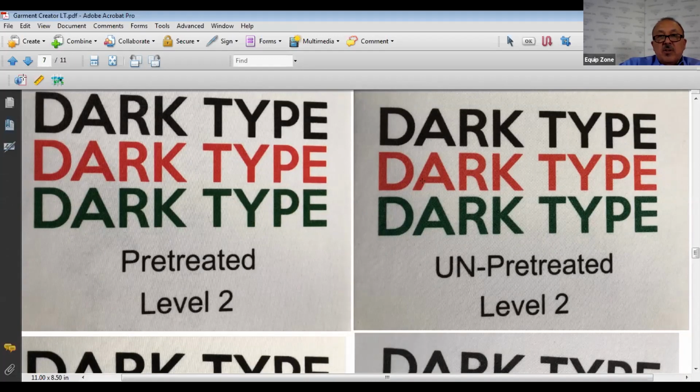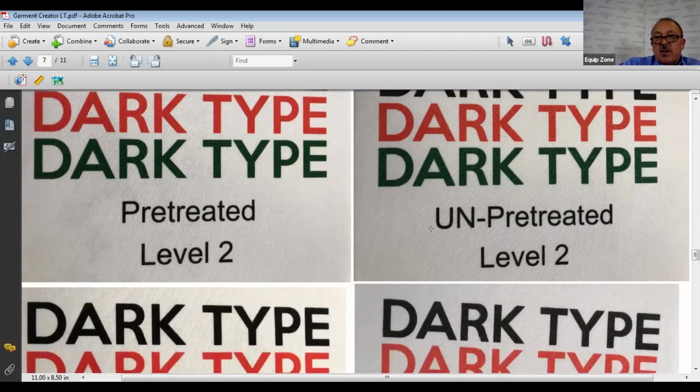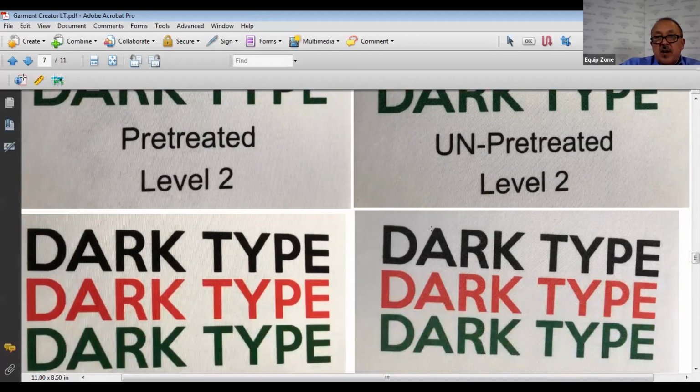This is giving you an example. Doesn't look that much different right here. It's a little bit lighter. Actually, the camera doesn't show it as noticeably as it does by the eye. But once you cure it and wash it for the first time, it lightens up a lot, which I'll show you some samples of in a moment. So when you're not pre-treating, you definitely need to keep in mind what your end result's going to be, and that you have to automatically add ink to compensate for that lightening that's going to occur after curing and washing for the first time.